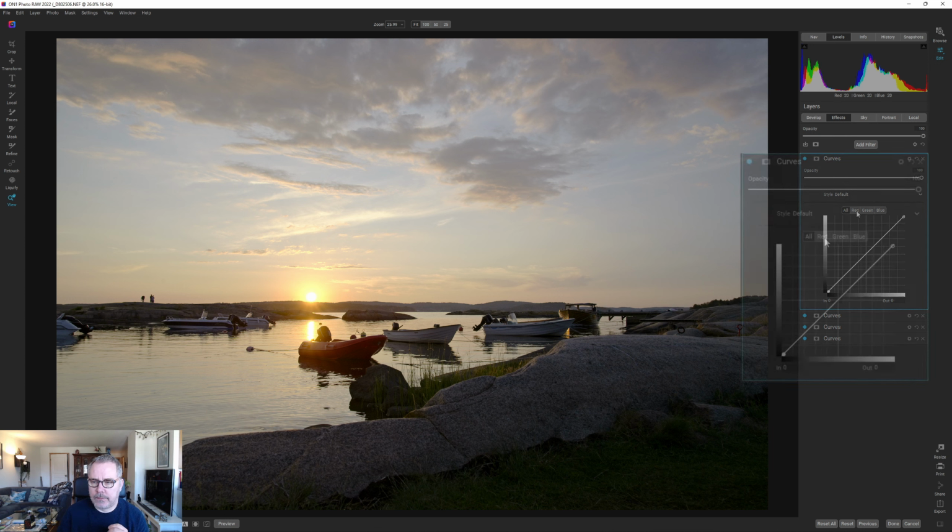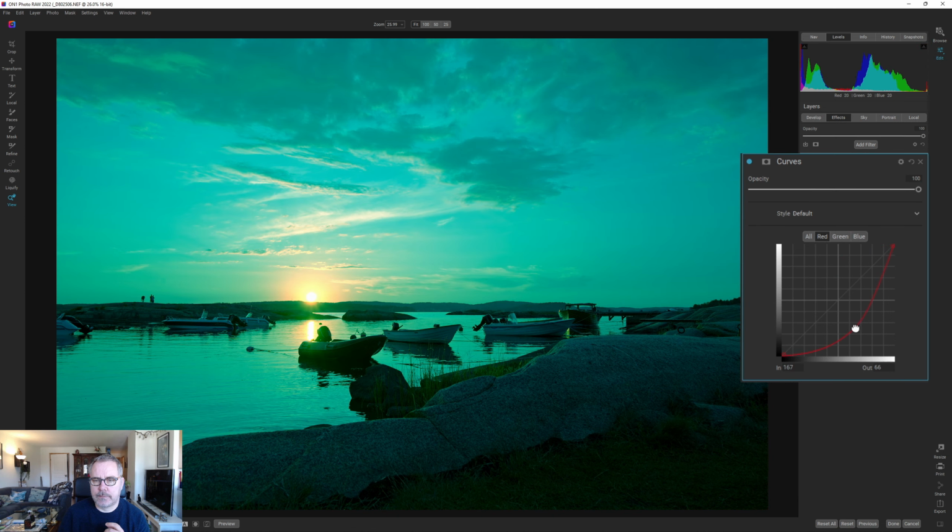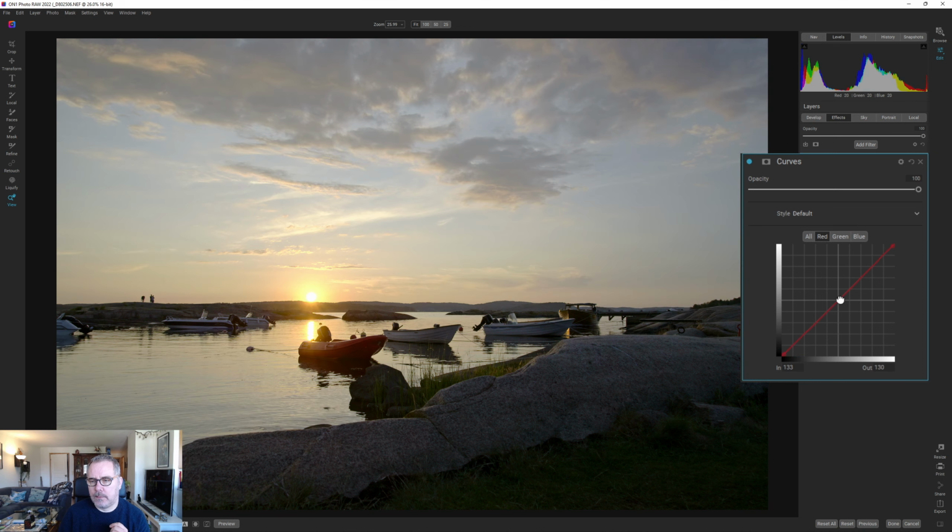So we can start with the red channel, and if you push up on the red channel, you are introducing more reds. But if you pull it down, you are introducing a turquoise color tone. That's important to know, of course. So let's just introduce some more reds in the highlights. And we know where the highlights, shadows, and the midtones are. So this is the shadow area. This is the midtones. And the highlights are somewhere up here.